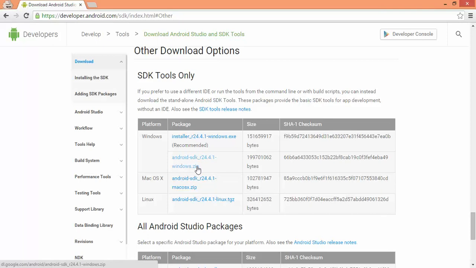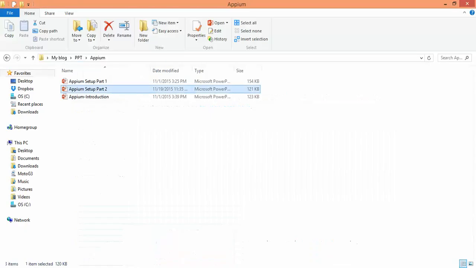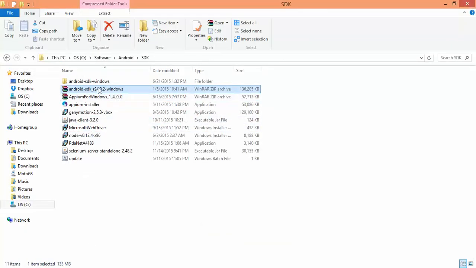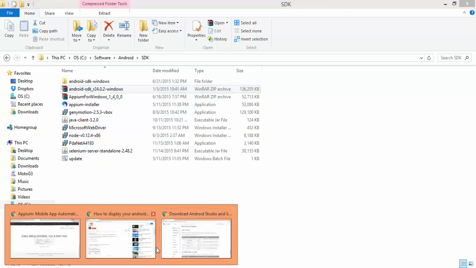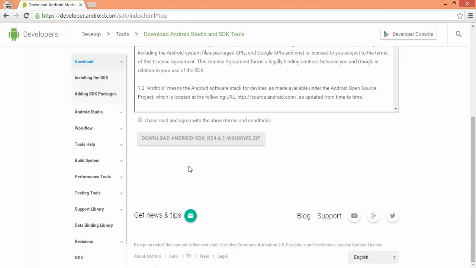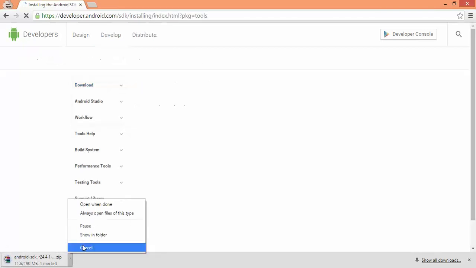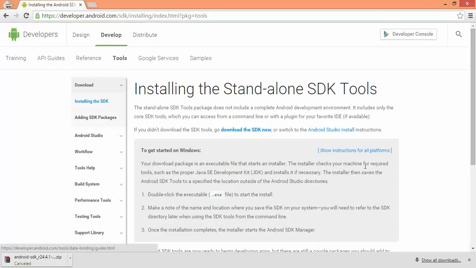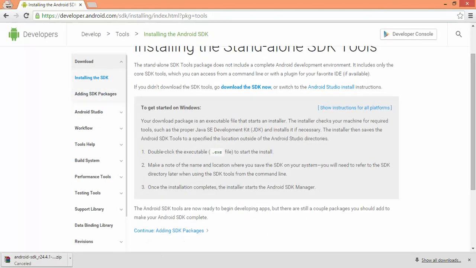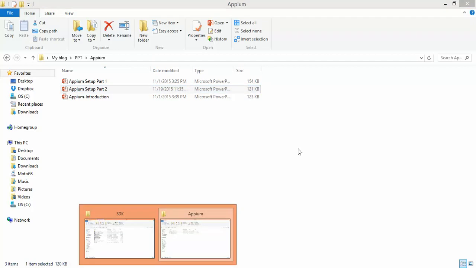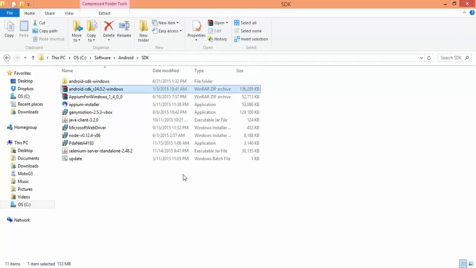The current latest version is 24.4.1, and I have the older one, 24.0.2. So you can download the latest one, and the downloading part is very easy. Just click on it. It will ask you to read the terms and conditions and download. It will start your downloading process. I will quickly click cancel because it's a 193 MB file and I already have it on my machine. Once you download, you will get this zip file. That's straightforward.